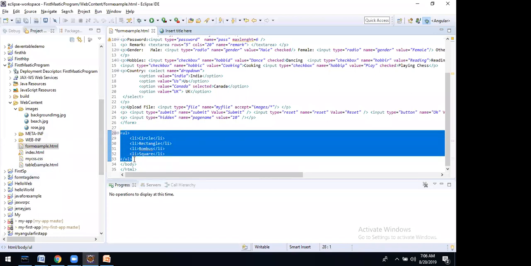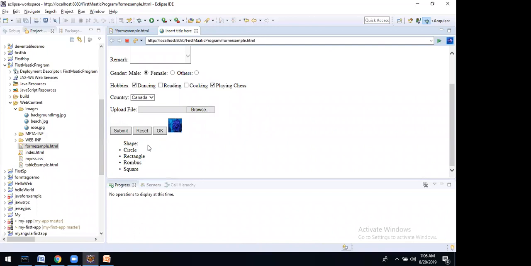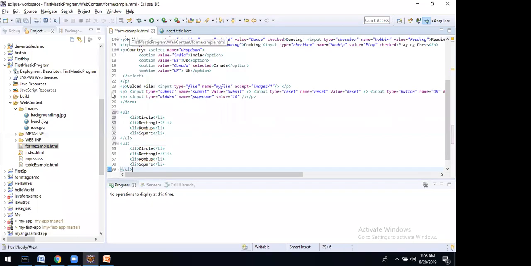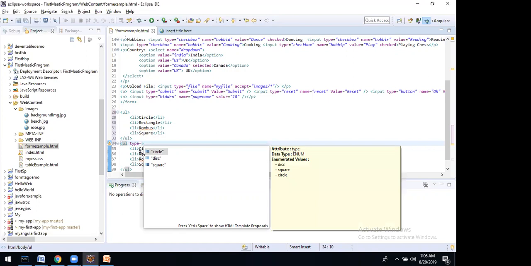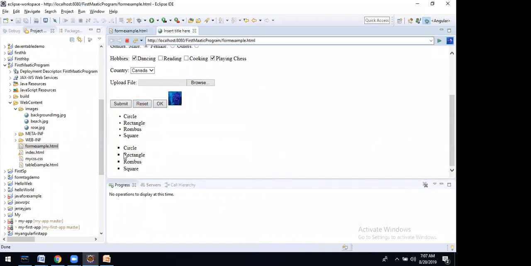Here I'm creating this, and I'm not giving any paragraph or any break. They still appear as a list, one after the other. I'm taking the same here. I said type is equal to square. We have three types here: circle, disk, square. Disk is, we can say, the default style. When I say square and refresh, it is of type square. Like this it appears.